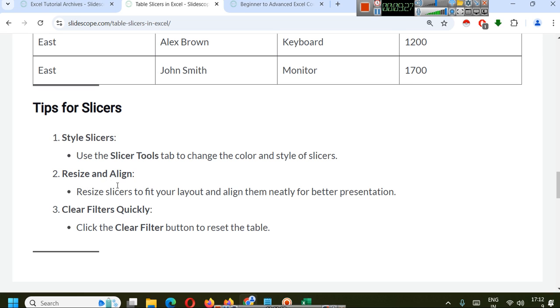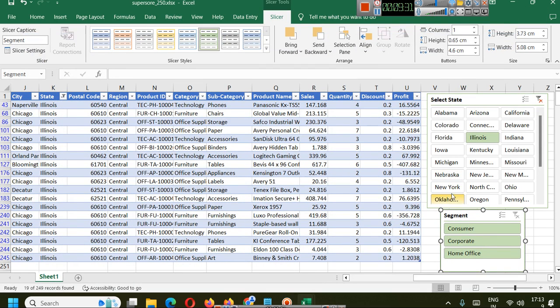You can resize and align them, and you can clear filters quickly. So this is all you should try. And this is a very simple example of table slicers in Excel. Very helpful for data analysis and filtering.